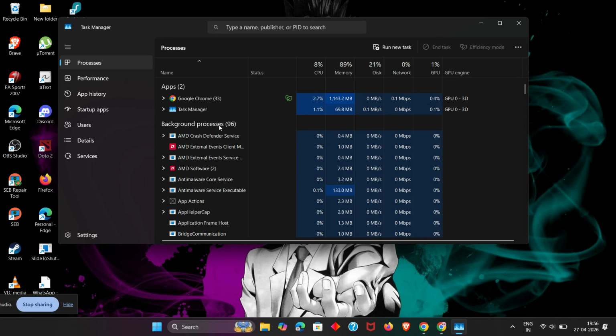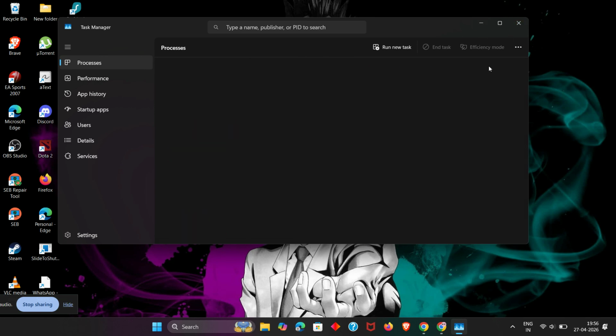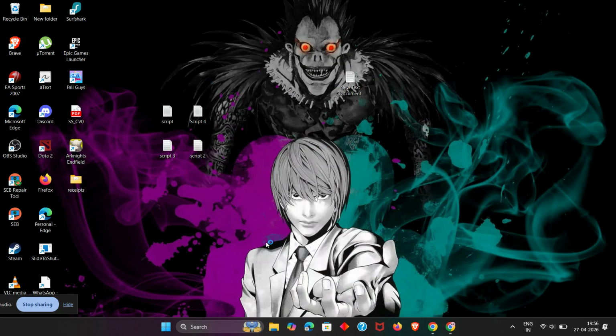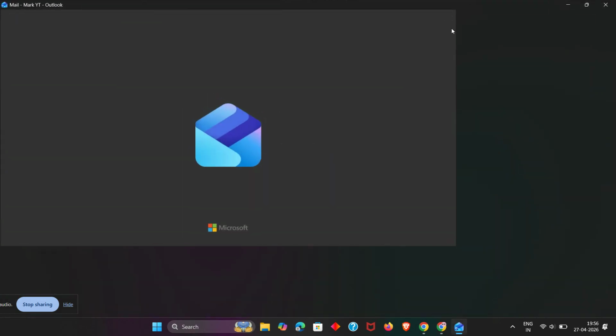After that, wait a couple of seconds to make sure the process has fully ended. Then reopen Outlook again as you normally would. In many cases, this simple restart is enough to refresh the program and stop the error pop-up from appearing again.